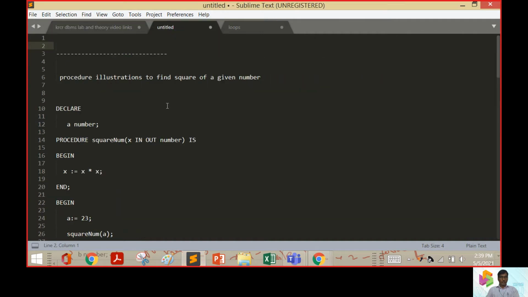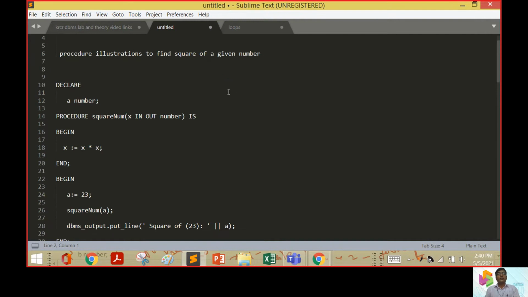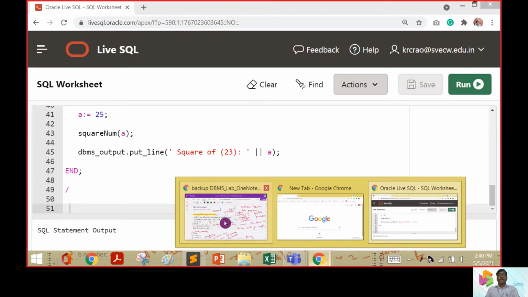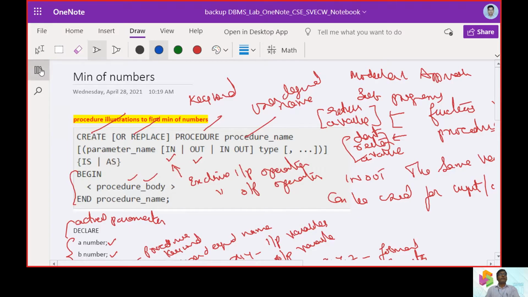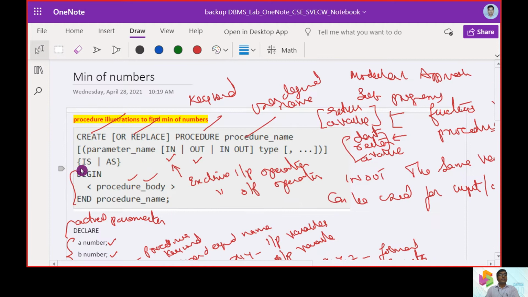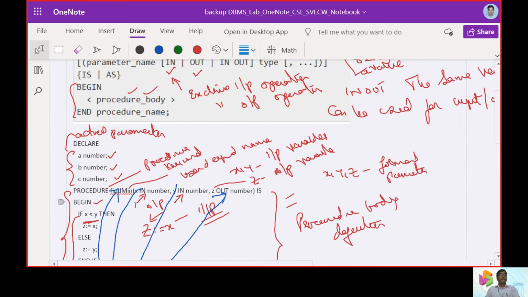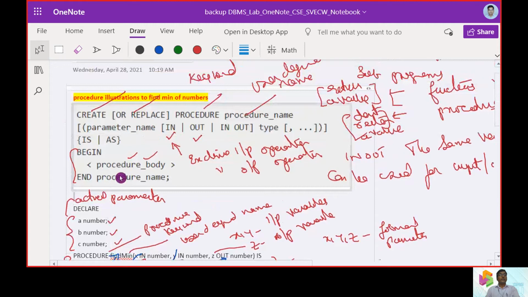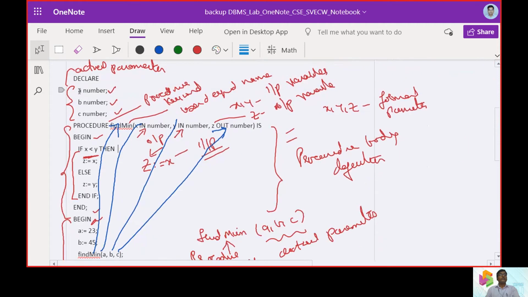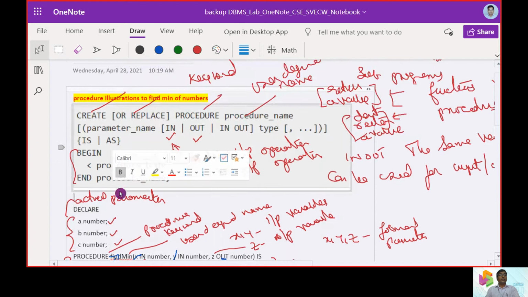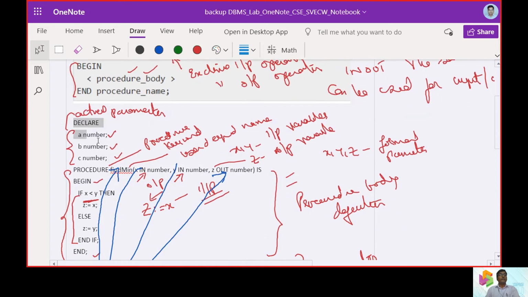So we will bring up the things here, that is towards the procedures illustration. So it goes from declare to the end of the body.